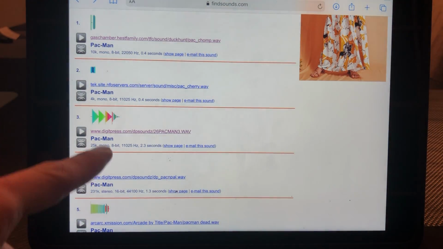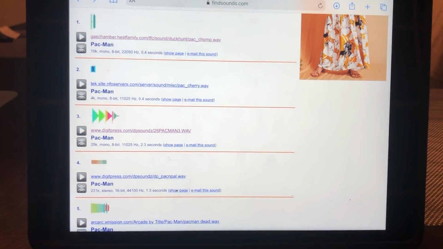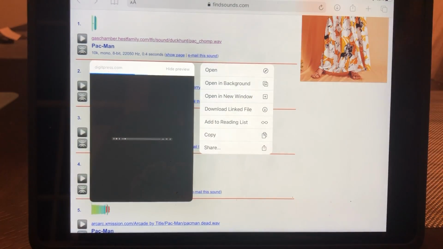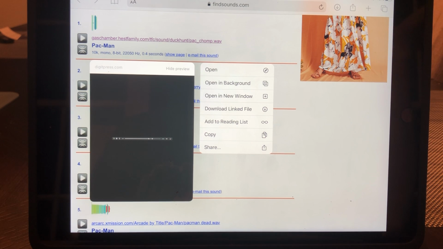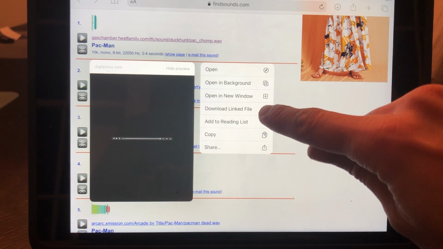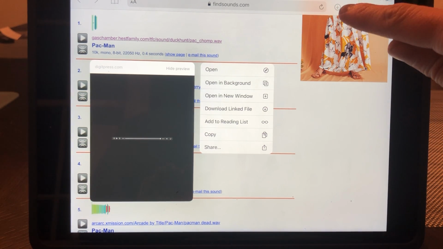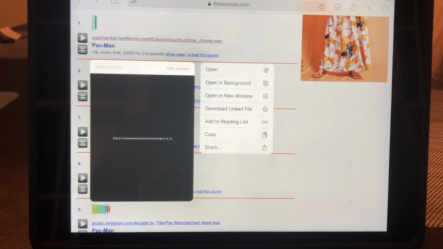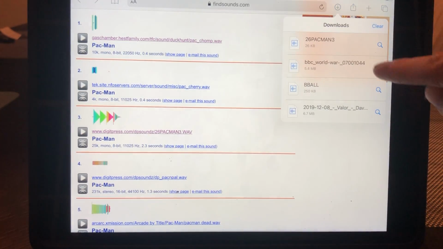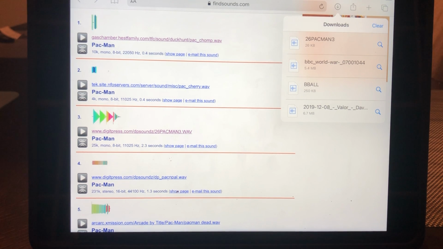It's super easy. All I do is I hold down my finger, okay, until this little pop-up window comes up. And I would just simply hit this download linked file. And as soon as I hit that, you'll see that it's going to pop up into this little download folder up top there. Send it right up there. And now I can see that it downloaded that Pac-Man sound.